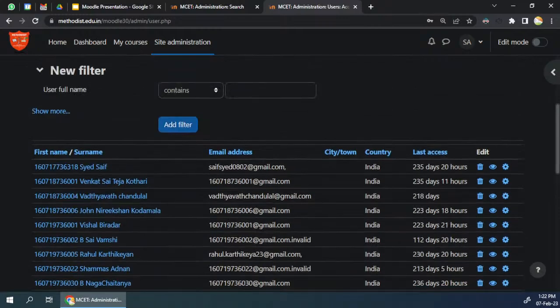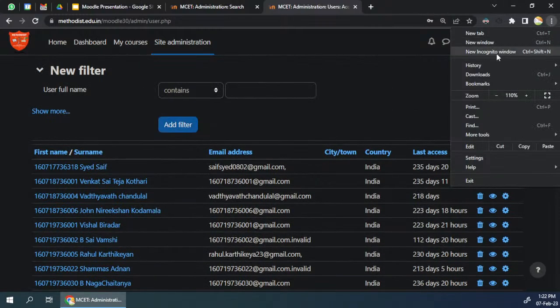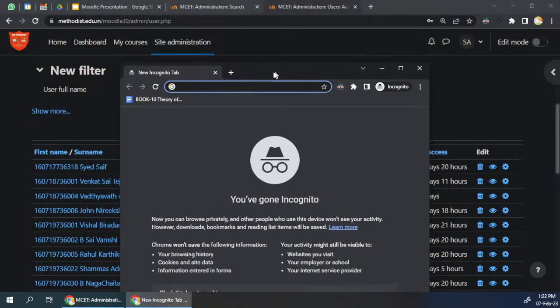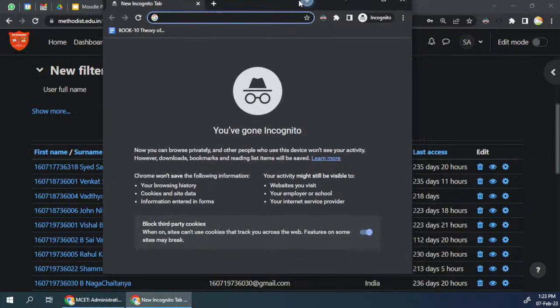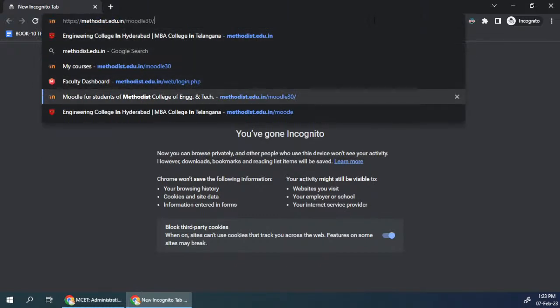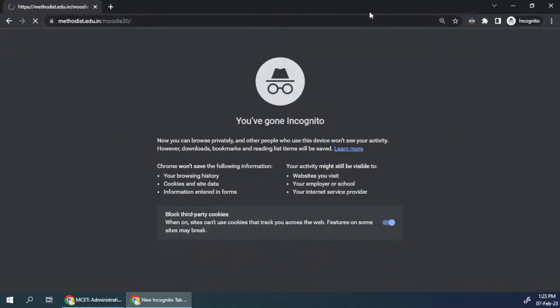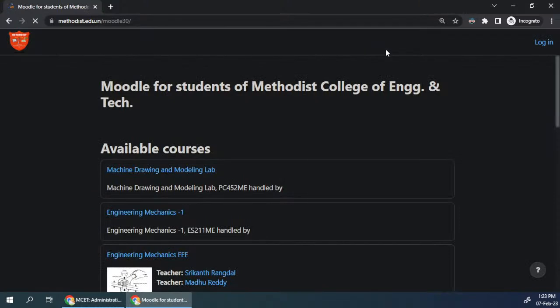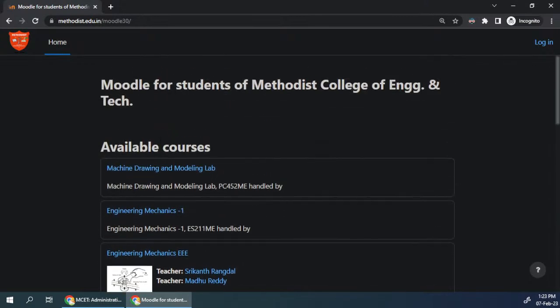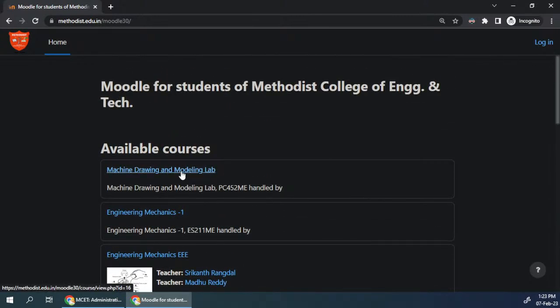Now let us check out how this new user will be able to sign into the website. You can see I have opened an incognito window, which means no other signed in windows are accessible here. So I go back to open the Moodle site, and I have to click login. As a guest I also have access to some of these courses, because guest access has been enabled.